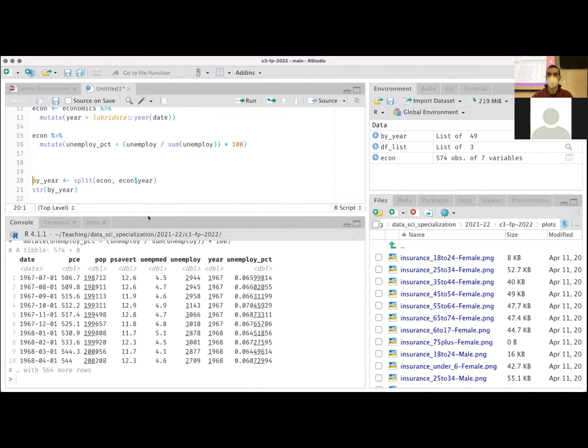Questions? Yeah. Sorry, isn't population pop? Oh, pop. Yep, you're right. Divide by pop. That's better. All right, so that's the unemployment percentage. So that's how I would do it for the whole thing.